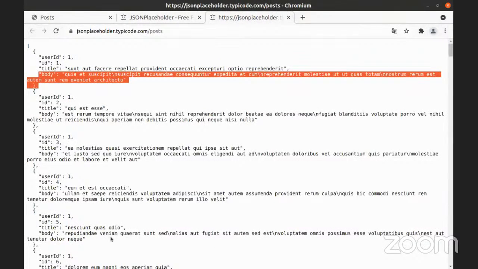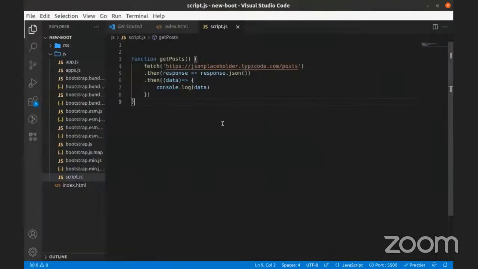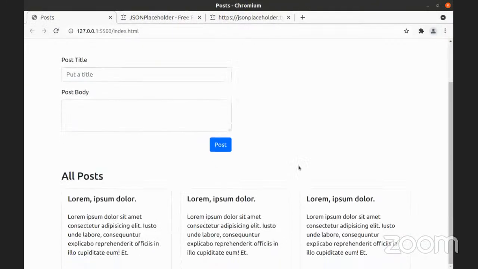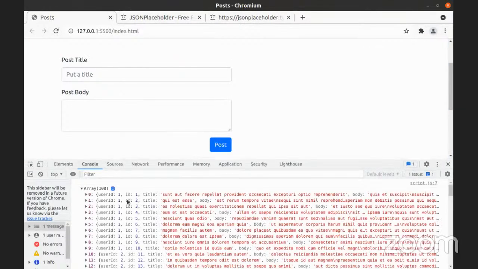So we are expecting 100 posts. So let's see what we have. Since we are console logging this, we need to trigger this function so that it works. So here, I will now have to call this function get posts. I want it to run immediately my page loads. So if I come here now, I need to check my console. So let's see what we have now.